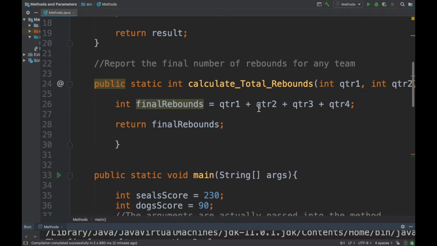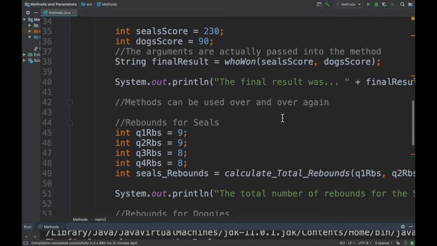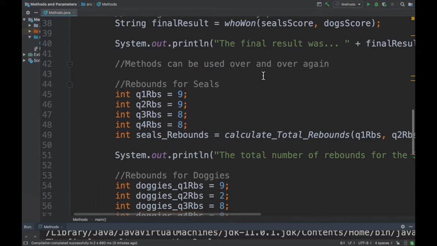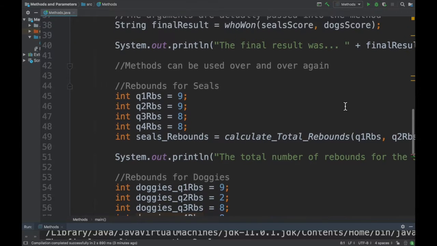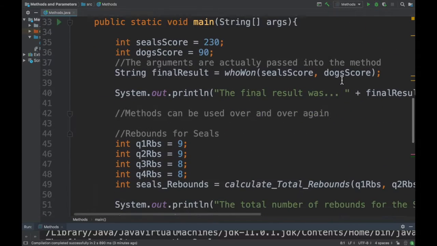Let's take a look at that when we take these 4 quarters, if you will, and add up the total number of rebounds. So I'll go down here to this part of our main method. We're in the main method here, and we're going to call calculateTotalRebounds. So I have right here rebounds for the seals. And I went ahead and set up some variables so we can use them in this way. And I have Q1 rebounds, Q2, Q3, and I assign values. And we're passing those values into each of the parameters that we set up for this method, right? There's four parameters set up.